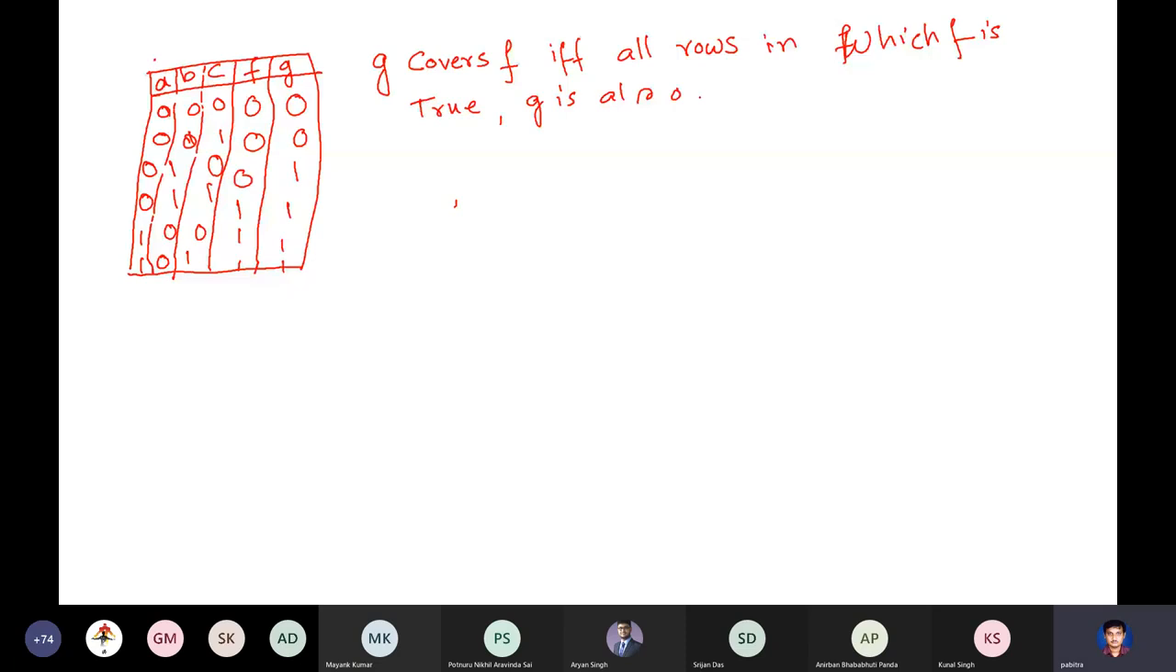Okay, so basically, if you pick up the one rows for F, there will be a subset of the one rows of G. For example, OR covers AND. The OR operator covers the AND operator. So we say G covers F. Right. So in fact, you can easily see that if G covers F and F covers G, then F is equal to G.